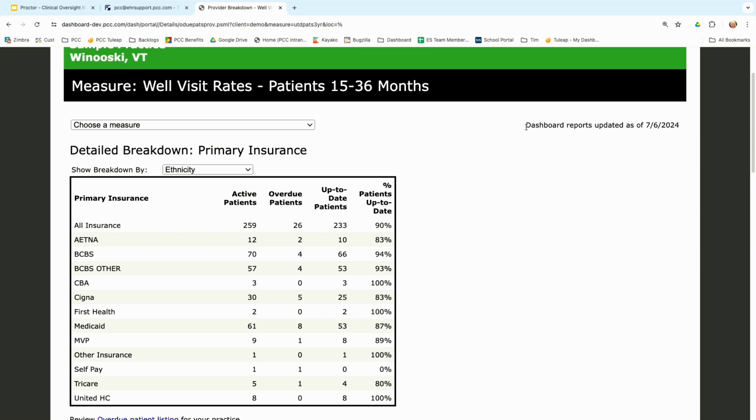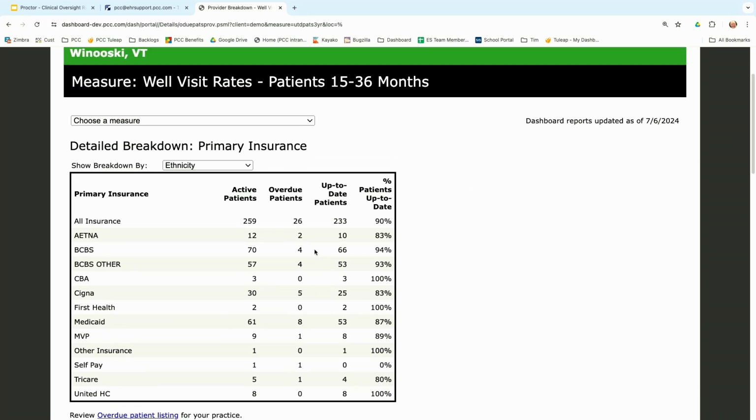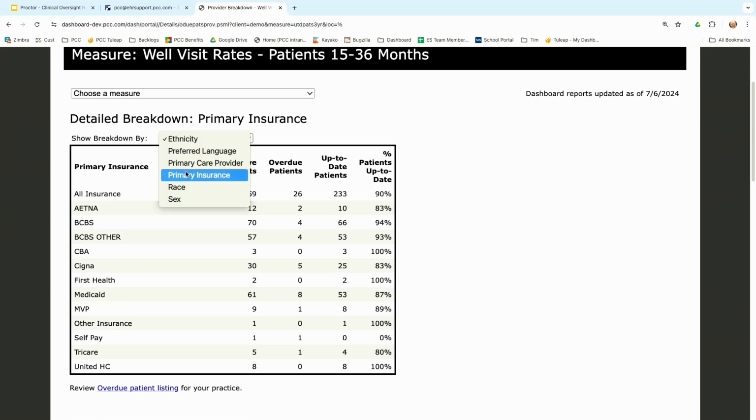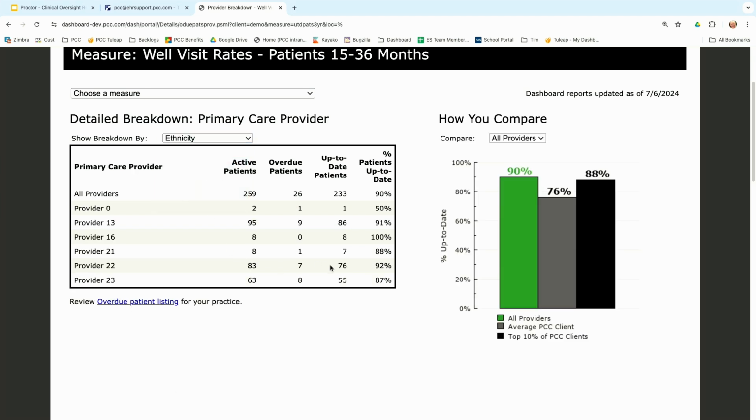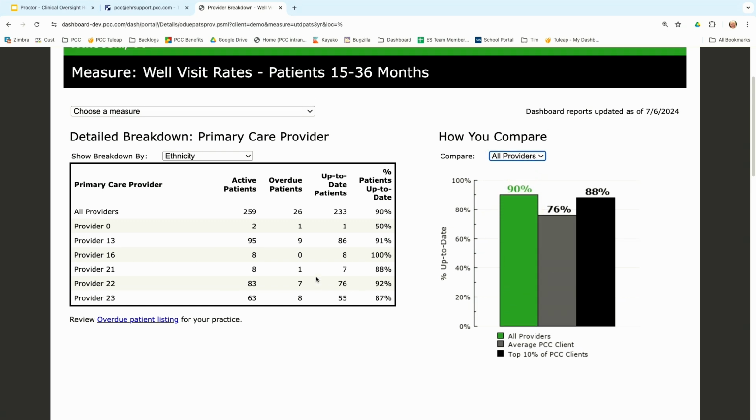I will point out again, the dashboard reports are updated once a month. So these are results, in this case, as of 7/6. That's the last time the dashboard data was collected for the practice. So yeah, you can get breakdowns by any of these different things, by PCP. So if you wanted to see, all right, what are my well visit rates for this age group for one provider versus another, you can see that here. There's a graph for the provider breakdown where you can see an individual provider compared to the benchmark.